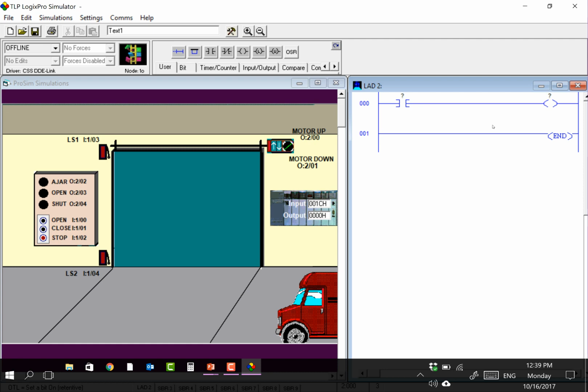This particular circuit is far from done. I'm just going to go through this incrementally, and I will probably finish the hour up today doing this. Then what I'm probably going to have you do for an assignment is replicate it. So I double click on this, and this is I:1/00. That's my open button. This is my up motor.